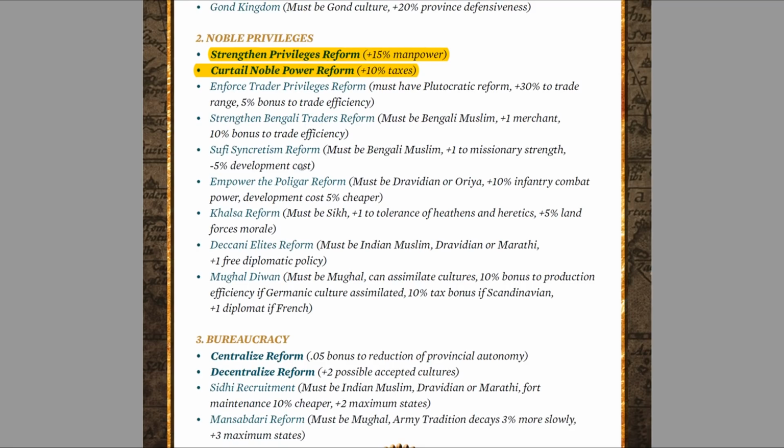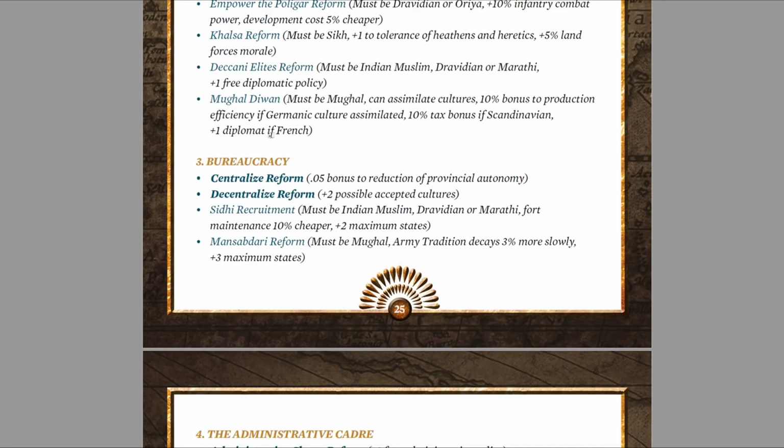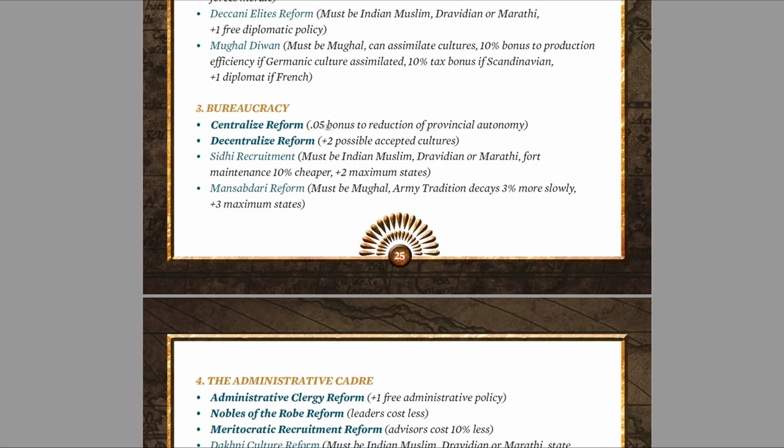Then for the second reform, there are more specific reforms for Indian Muslims, Mughals. Okay, let's look at the third reform. 0.05 bonus to reduction of provincial autonomy. That's pretty great. And the sooner you reduce the autonomy, the more reform generation points, or whatever it was called, you can get. So you can get the next reform faster. So that's pretty good. +2 accepted cultures. Okay, necessary, but you can get an age objective fulfilled in the Age of Absolutism with this one. But I would almost always go for a centralized reform, I think.